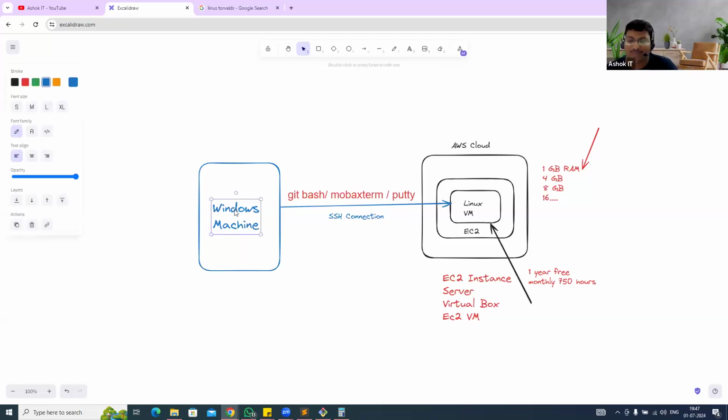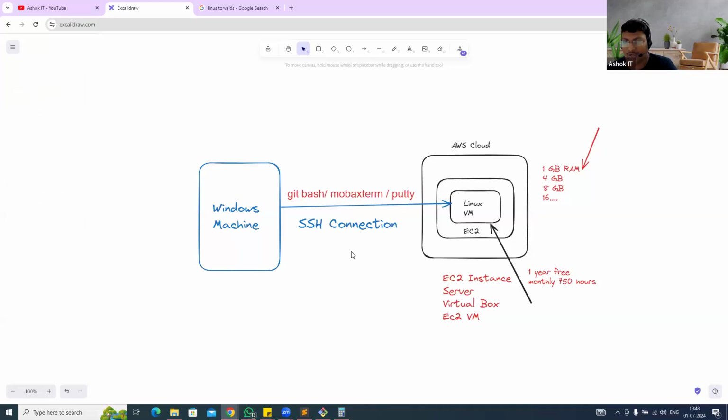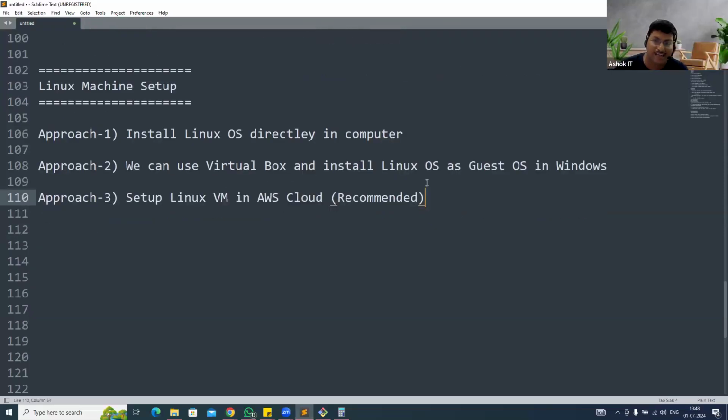So if you want to connect from a Windows machine to a Linux machine, we are going to make an SSH connection. To make that SSH connection, SSH client softwares will be used: Git Bash, MobaXterm, Putty. Any one you can use, guys. In the company, they will not force you to use only Putty or only MobaXterm. It's up to you which tool is comfortable for you, which tool you feel is easy and user friendly. That tool you can use to communicate with the Linux machine. Okay, so the first step in the procedure we are going to do is the Linux machine setup.